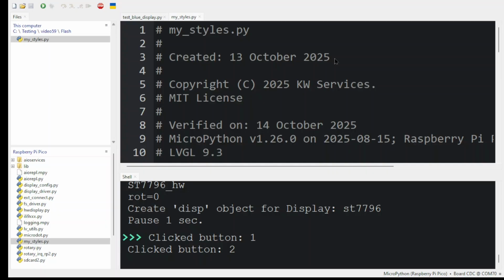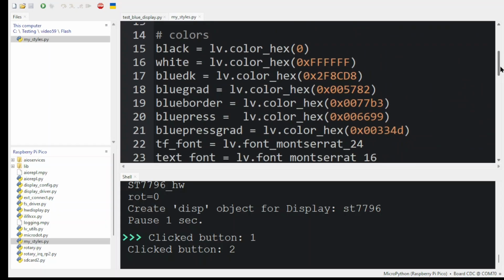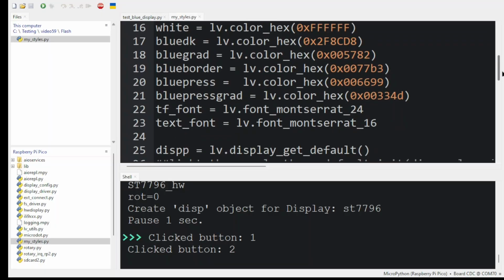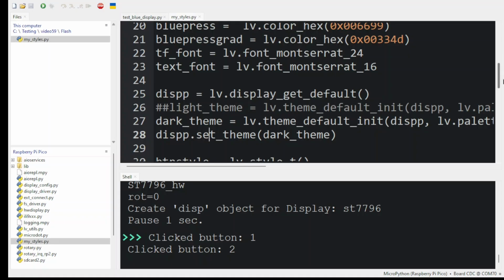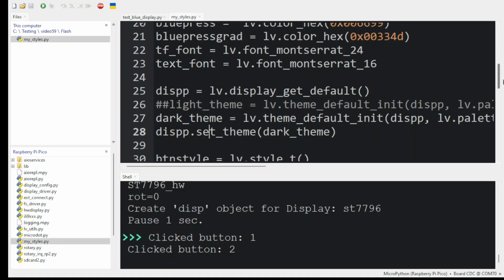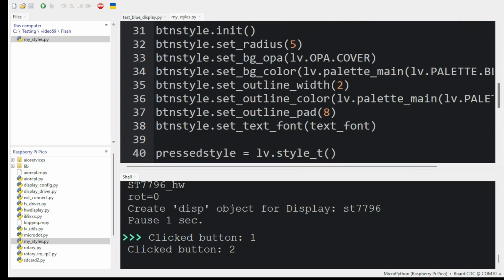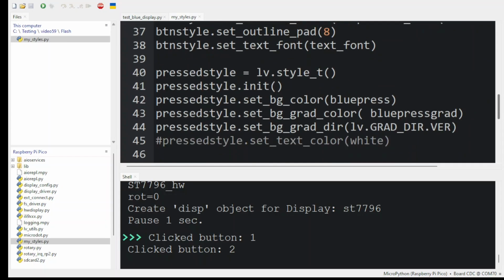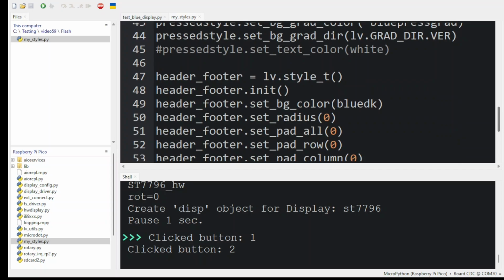My styles consist of a set of colors, some default fonts. We've set a dark theme for our display, and it has a style for the button using those colors, the press state of the button, and it has a style for the header and footer.